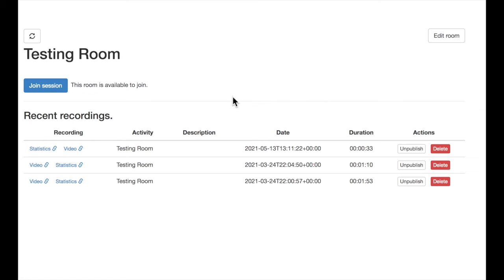Recordings will appear in the room interface, listed chronologically by date. This one appeared quite quickly, although sometimes recordings will take a bit of time depending on how long the recording is. You can check duration.